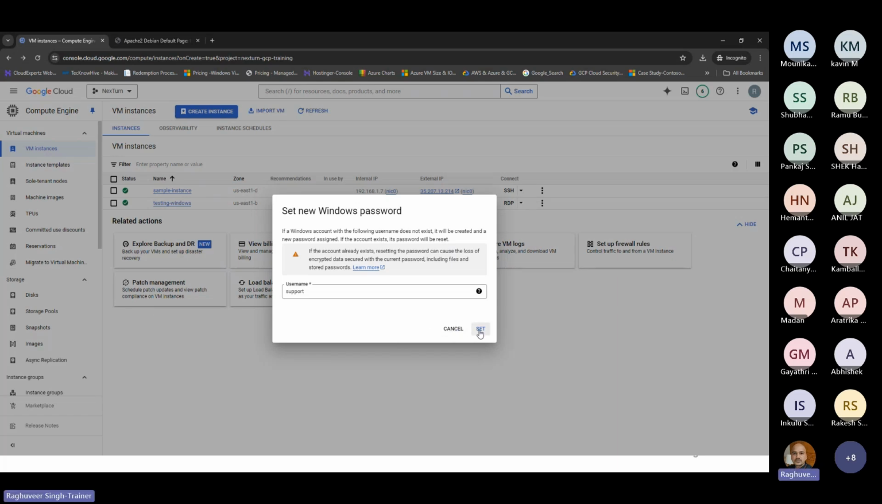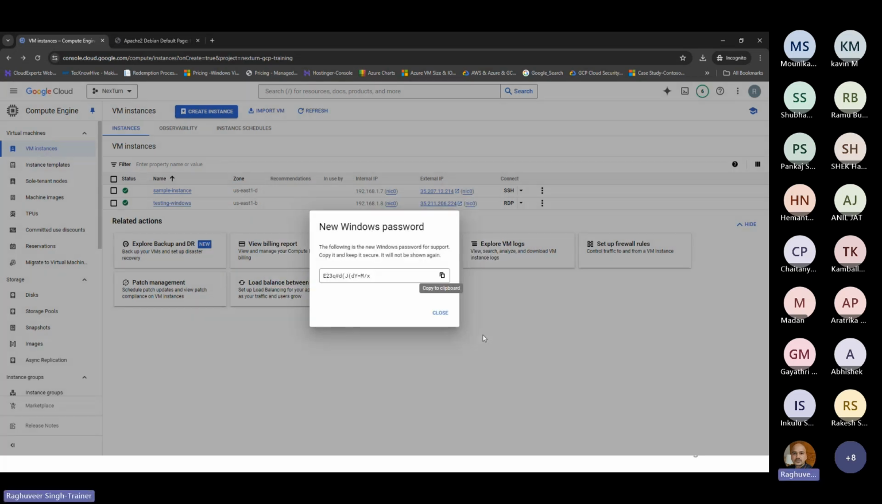So you can click on set, and here you will get the password. You can also change this password after you log into the VM. You can go to local users and groups and change the password also. So this is your new password. You can copy it because we need this password to connect to the VM. We'll copy it and we'll store it. So the password is stored.